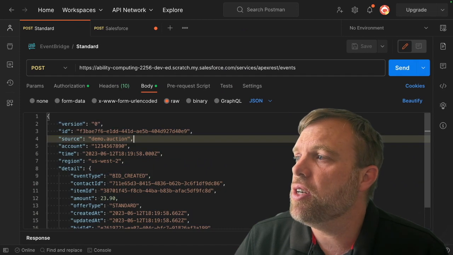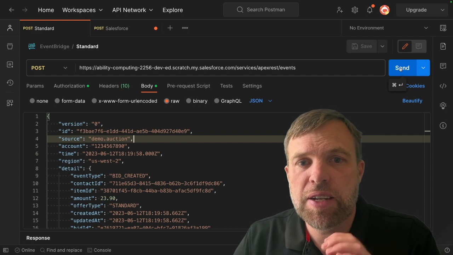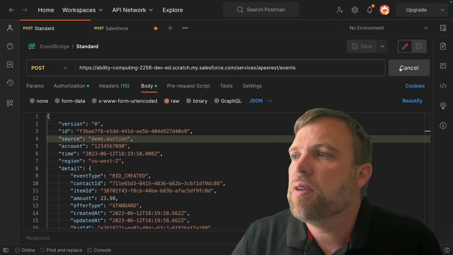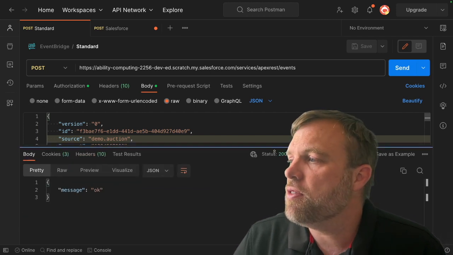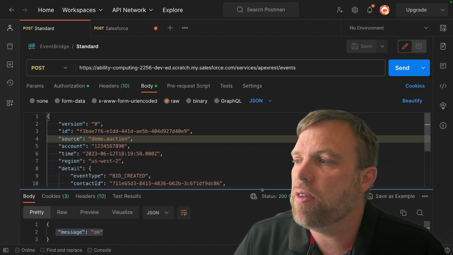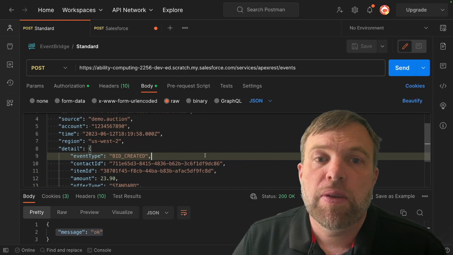So if we jump over here to Postman, I'm going to go ahead and send this. Again, this is the data from AWS, exactly how AWS would send it, with no transformations. I get a message, okay. That's from that bid created class.